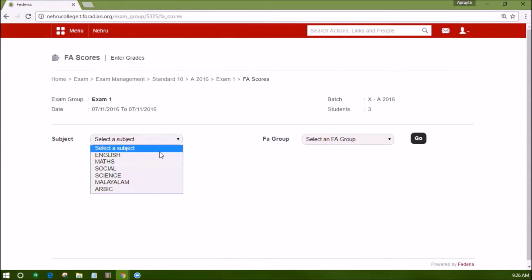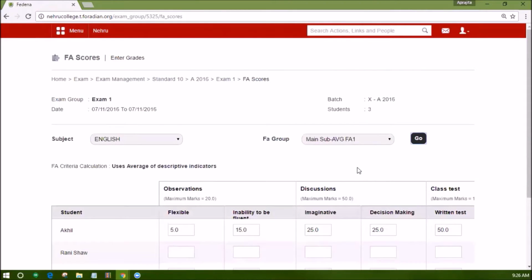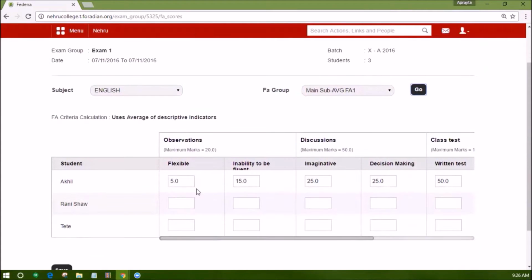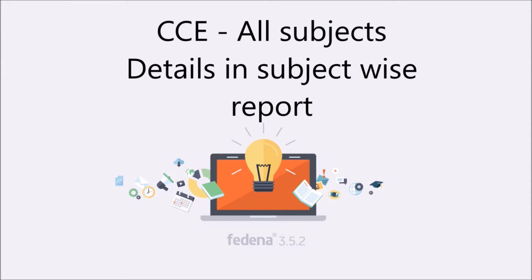Now you can select the subject and the FA group. Click on Go and see that the student list appears with descriptive indicators. It will also show the maximum marks of each indicator and the FA criteria calculation. You can then enter the scores of each descriptive indicator in the same page, and do not forget to save them. CCE subject-wise report has option to show all subjects for the batch in one report.